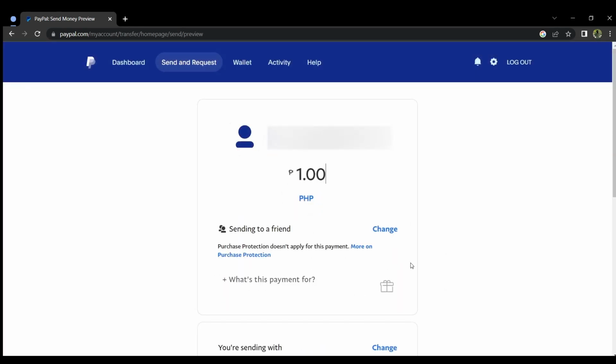Once you are successfully done with that, a brand new page will appear showing you your credit card and your shipment address, and you can make this into payment. And that's it! You can now send money internationally using PayPal. Thanks for watching and happy scrolling!